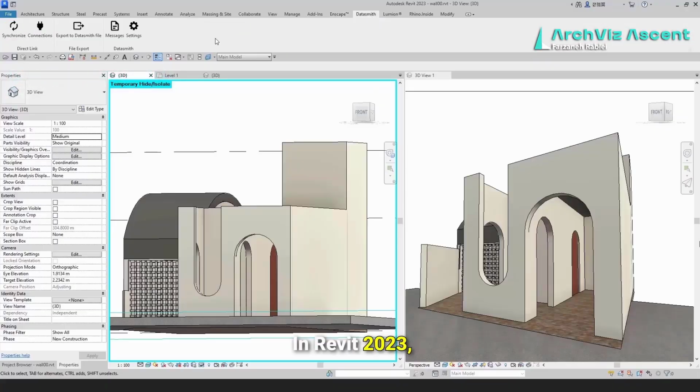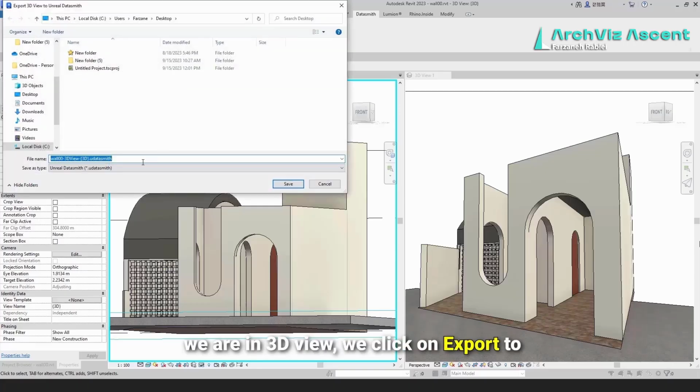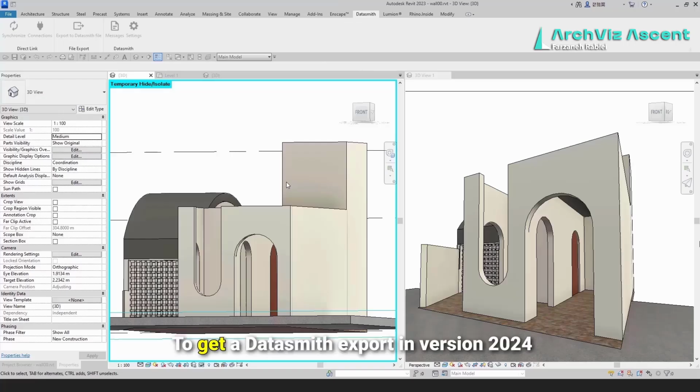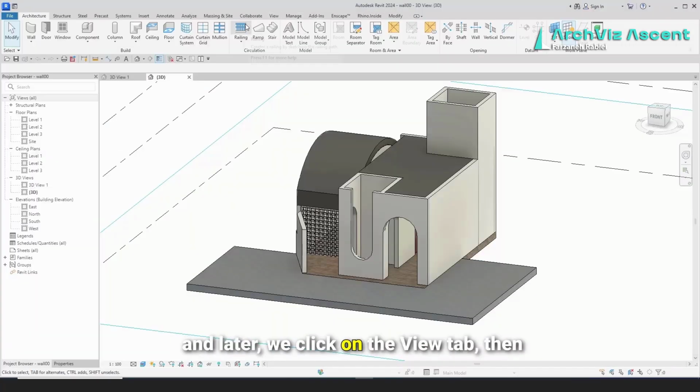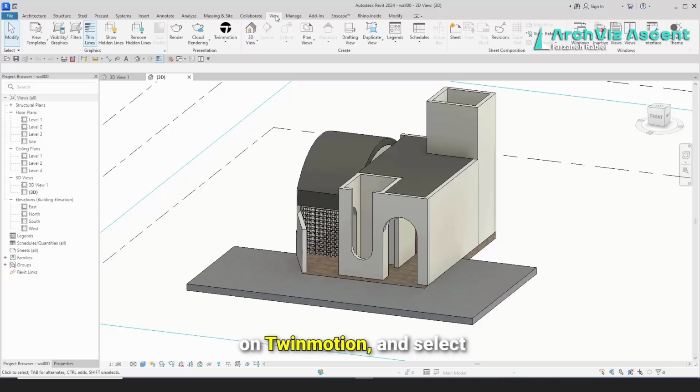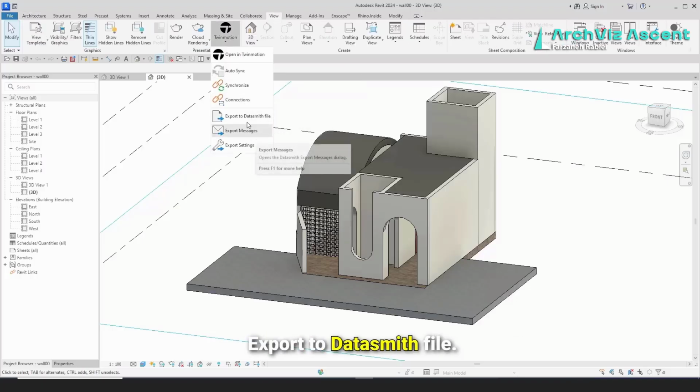In Revit 2023, in the Datasmith tab, when we are in 3D view, we click on Export to Datasmith file to be able to get output for Unreal. To get a Datasmith export in version 2024 and later, we click on the View tab, then on Twinmotion and select Export to Datasmith file.